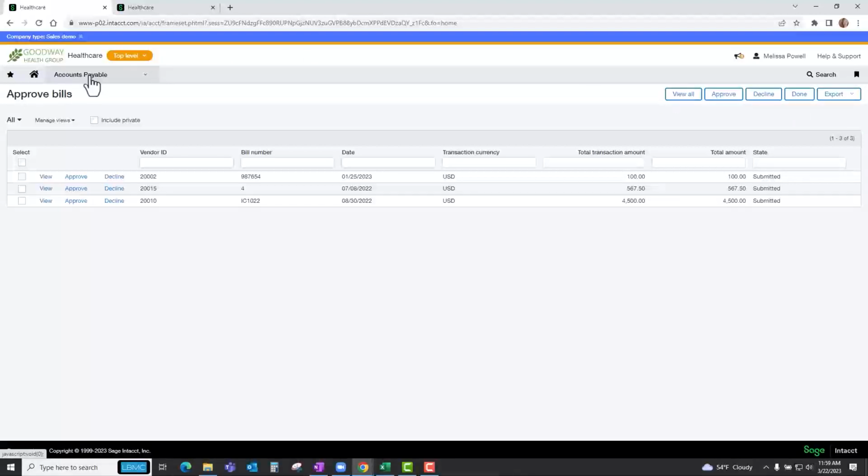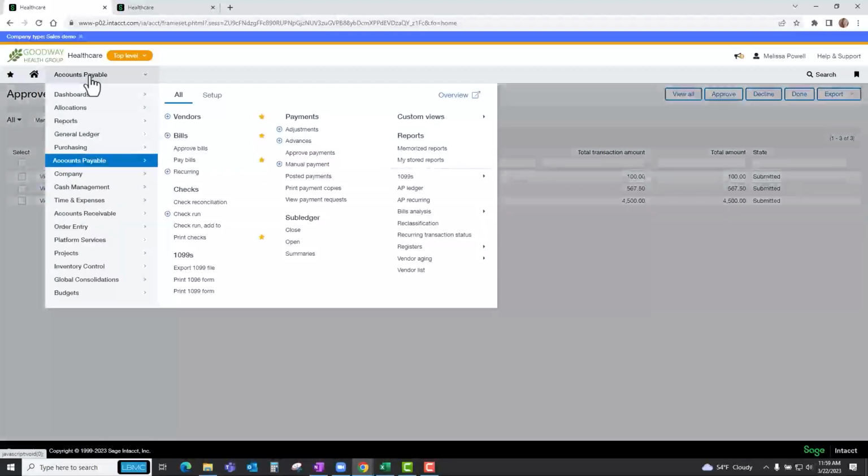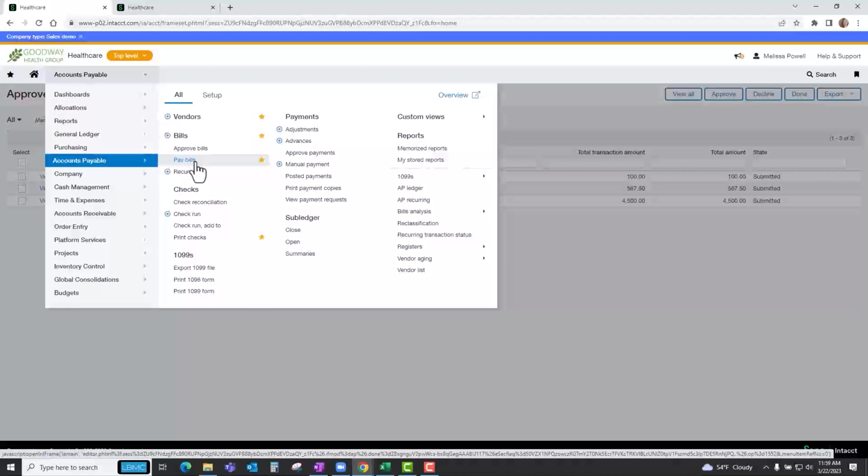Now, your next step in the process is going to be to go ahead and decide how you are going to pay the bills. So once we've got vendors in, we've got bills in, we've approved bills if needed, now how do we actually pay these bills?